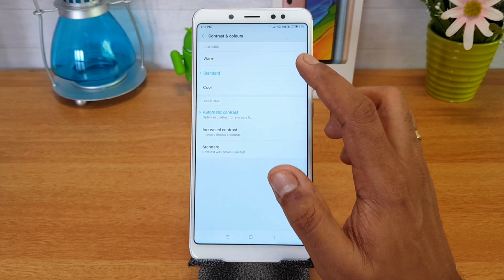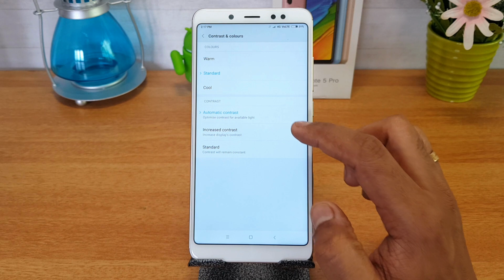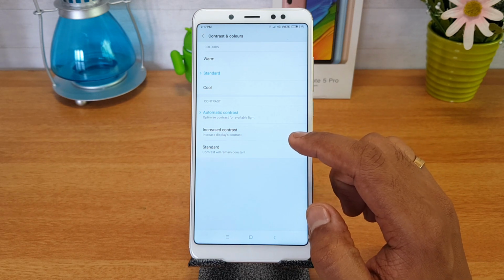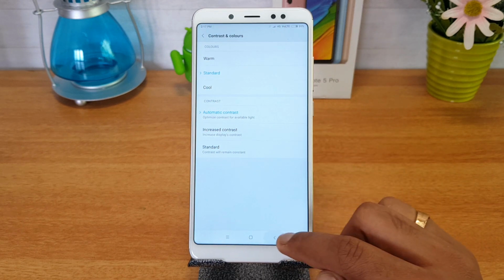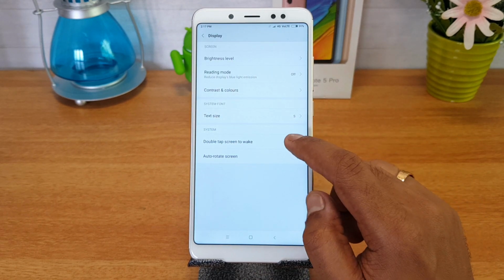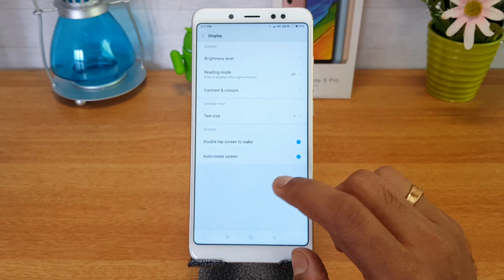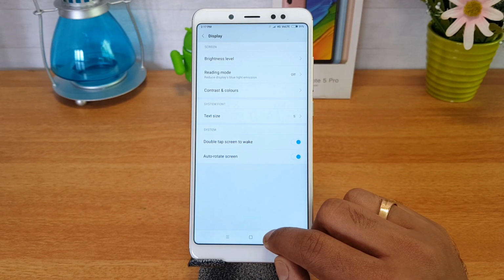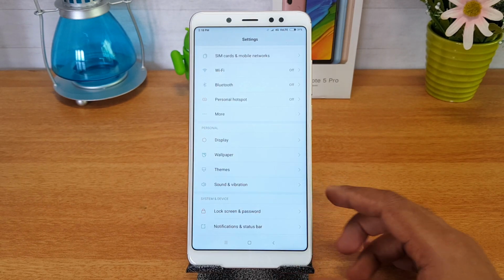Other than that, there is an option to change the contrast and colors. You can choose between warmer colors or cooler colors, and also increase the contrast by turning off the automatic contrast. Instead you can go for increased contrast. Then there is also double tap to wake. You can enable double tap to wake from here. If you want to turn on the display, you can just double tap on the display to wake it up. So these are the options in the display settings.